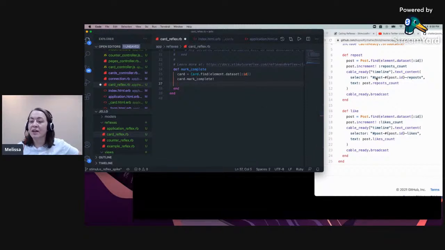Selector. We're going to need a selector for our true or false. And then the text would be if it's true or false. So let's write some of this up. Cable ready. And I'm pretty sure it's board. That's what we made. Text. That's the main component there.